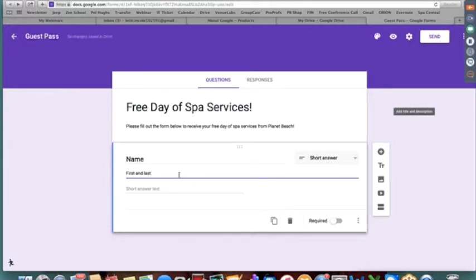Now, I want this question to be required because if I don't know their name, it's going to be hard for me to find out who they are. It's going to be hard for me to call them. So this required word, I'm going to go ahead and click that dot. It's going to turn it on. So now this question is going to show up as a required question. They will not be able to submit the form unless they fill this question out.